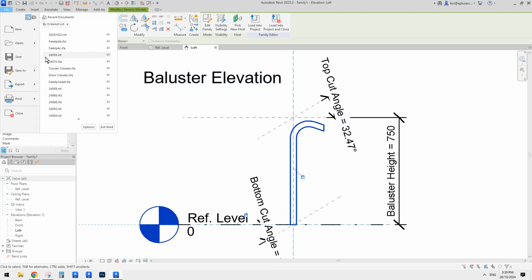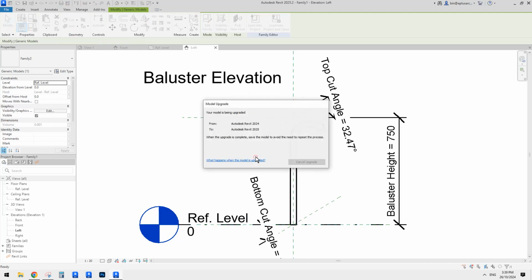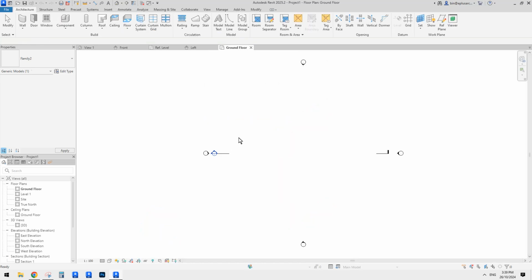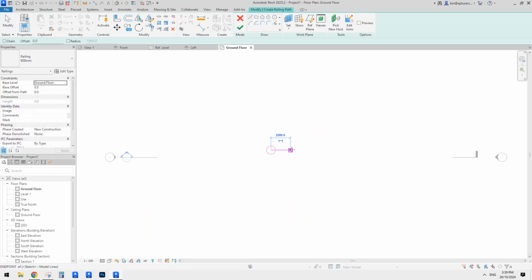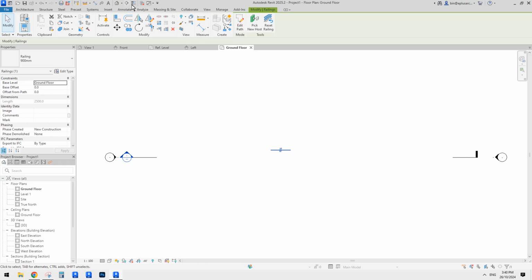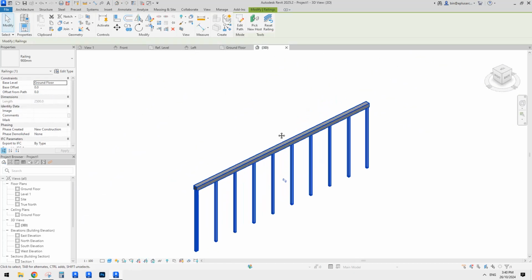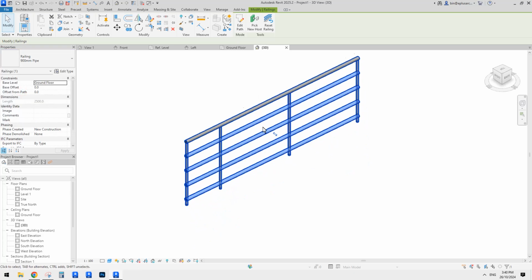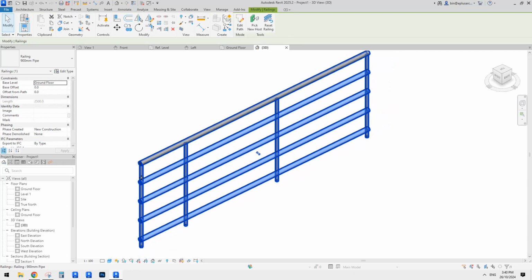So we just need to load this into a project. Let's create a project using the architecture template. First, let's create a railing. I'll draw a little railing here. Go to 3D view and have a look. Because this is an architecture template, there are already some types loaded, so let's just use this one. It's already very similar, but we just need to replace the balusters.